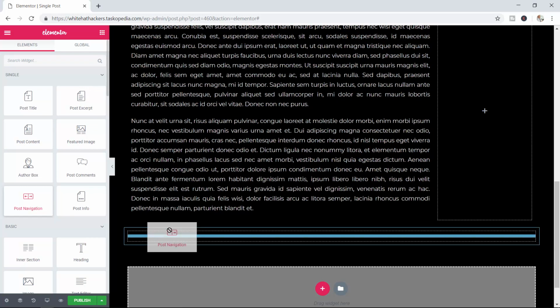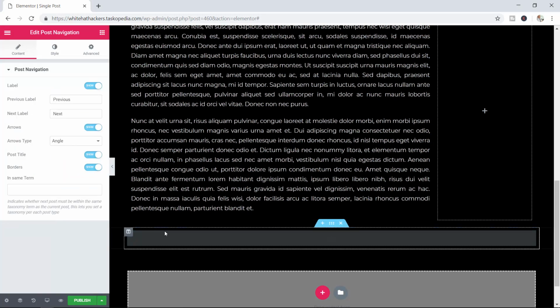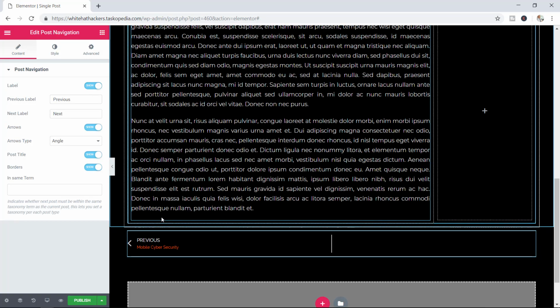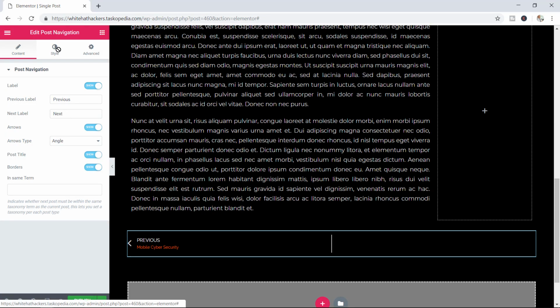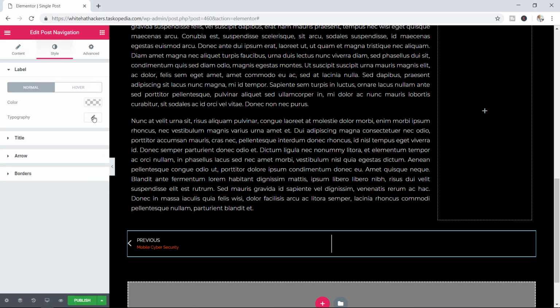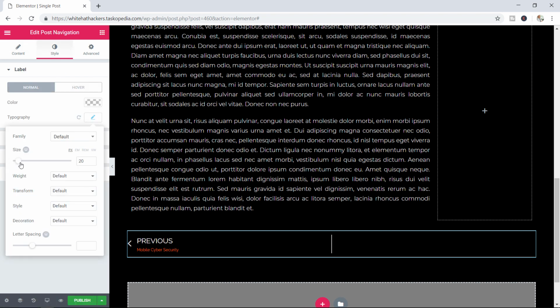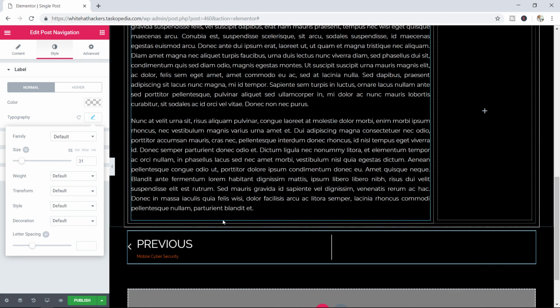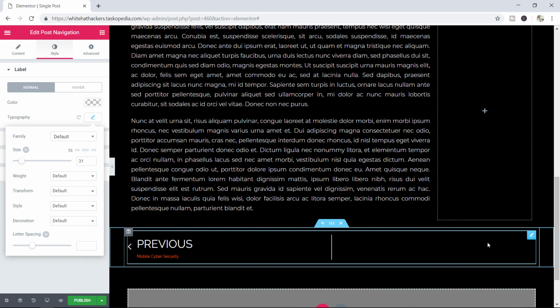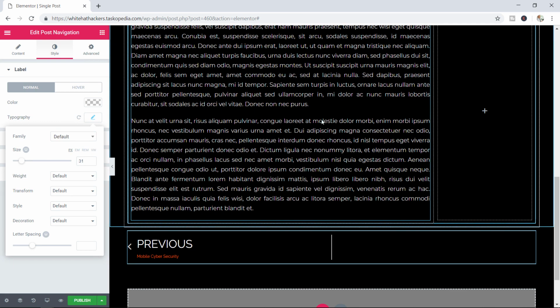So I'm going to drop that in here. So we have the post navigation. So you can change the style, of course, make the text in here big if you want to. Let's go with the typography, for example. We can change the size. So the reason why you don't see next is because this was the last post that was published.